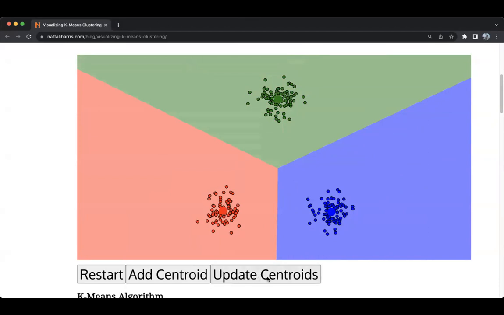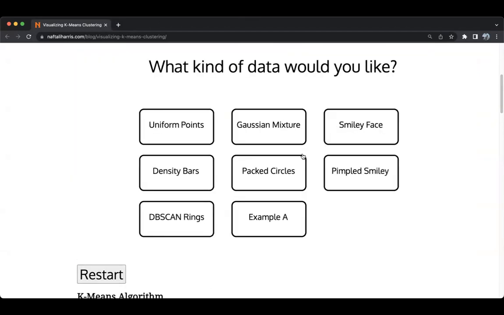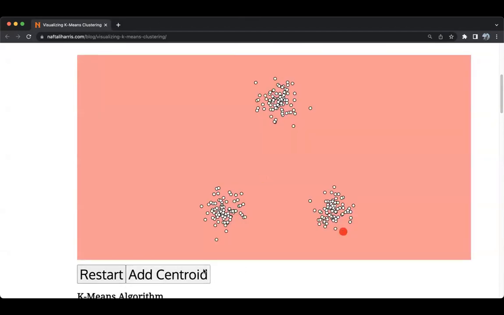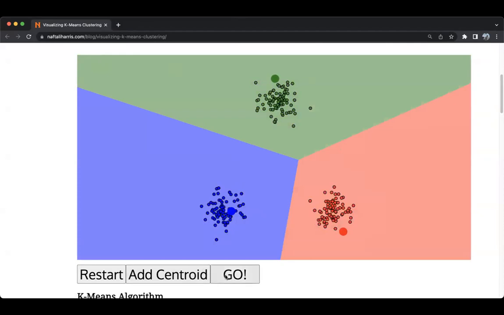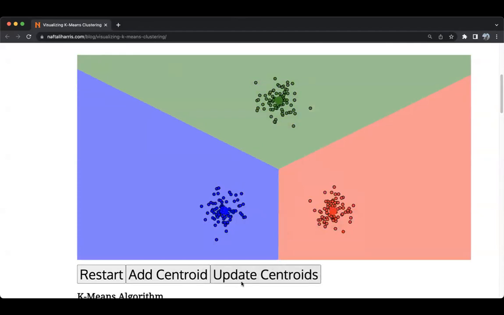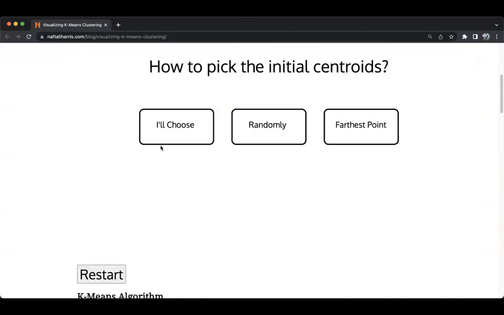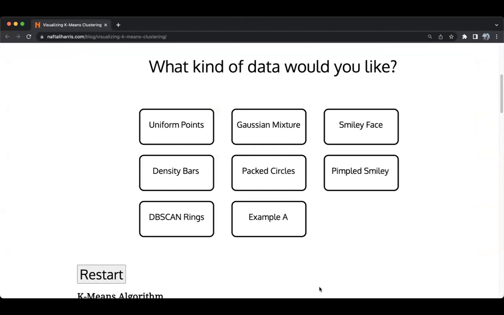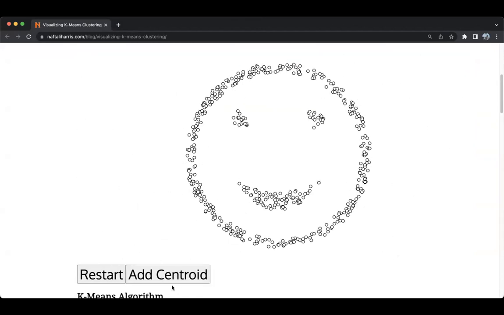So it worked, right? So it's nice. As long as you put the initial centroids as far away from each other as possible, randomly, hopefully, it will give you some good results.